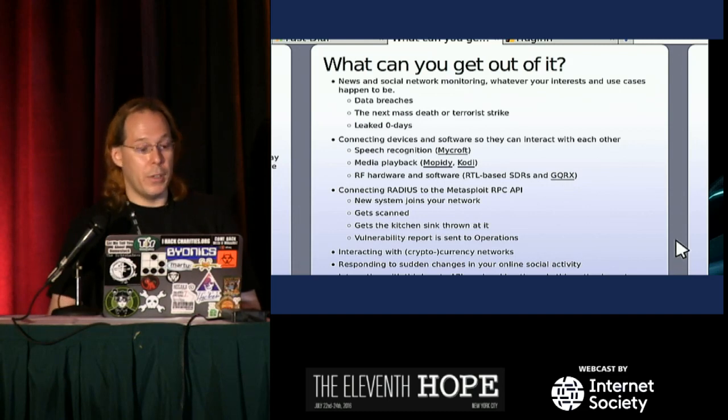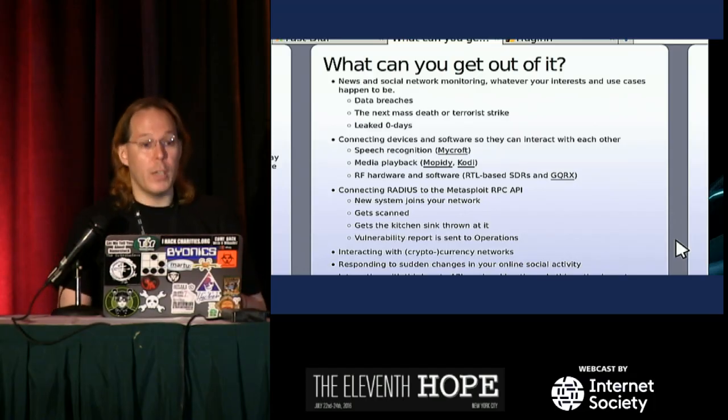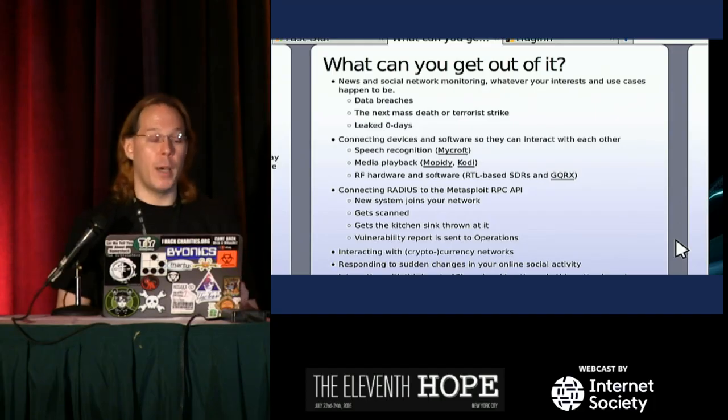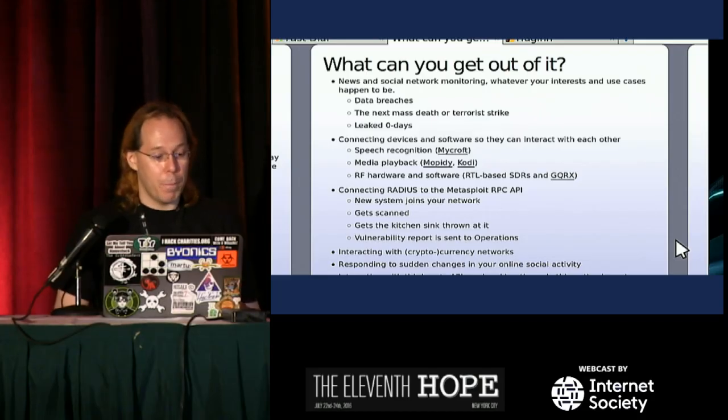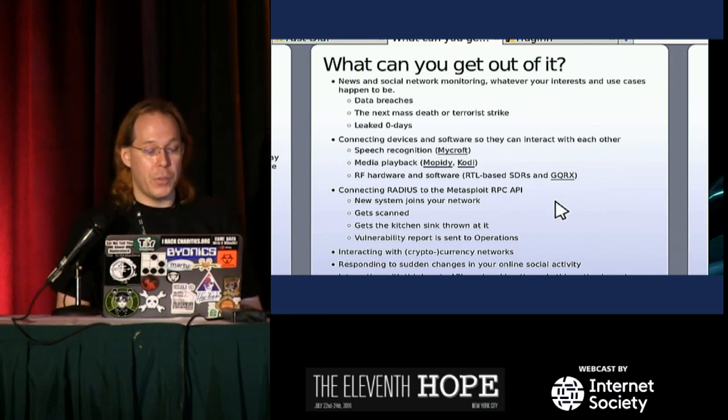An Exocortex is good for connecting devices and software so they can interact with each other. Hopefully when I get home, I'll start playing around with the Mycroft speech recognition system. It's an open source speech recognition package. I'm planning on plugging it into my Moppity jukebox as well as my Kodi media box in the living room. So I could basically say something to the effect of jukebox, random default playlist, shuffle, and I've got music to hack by.